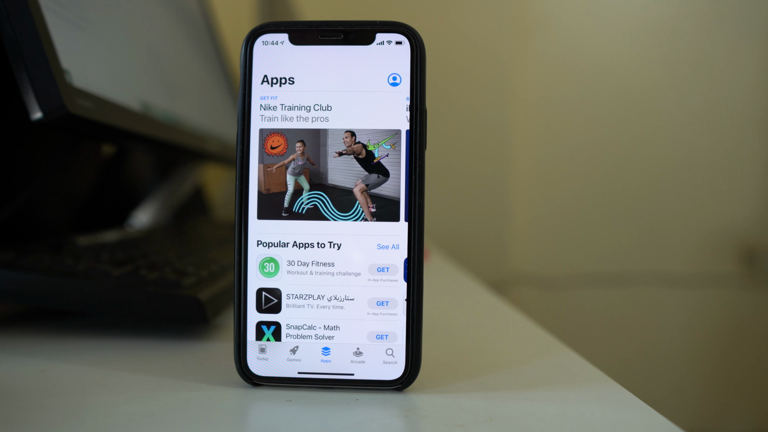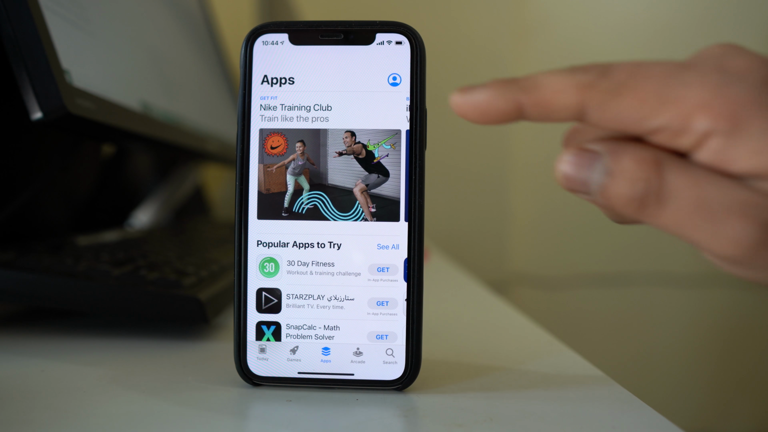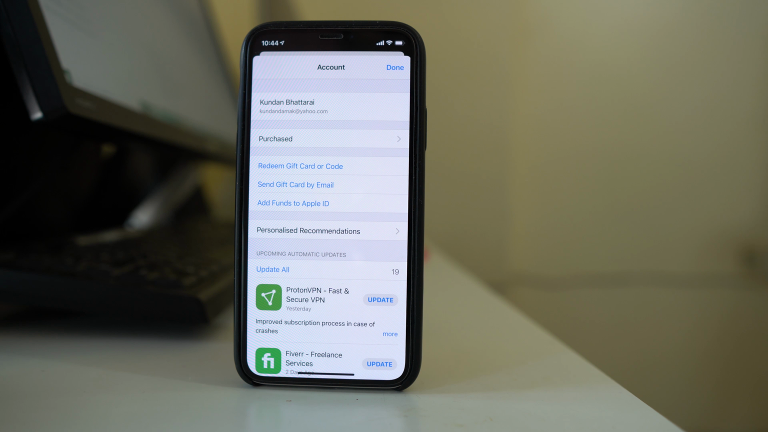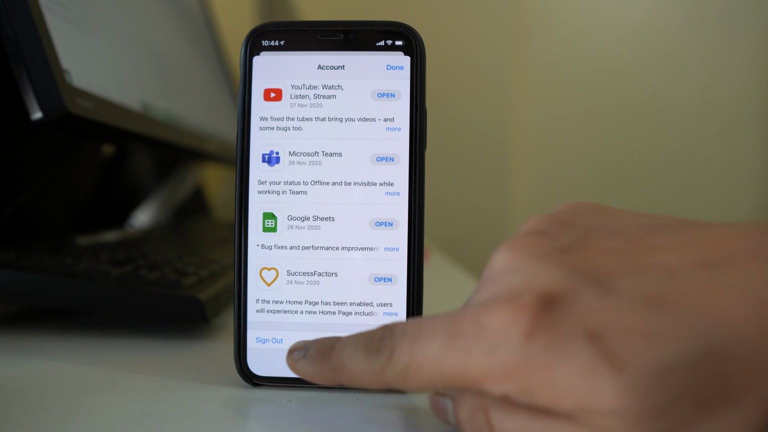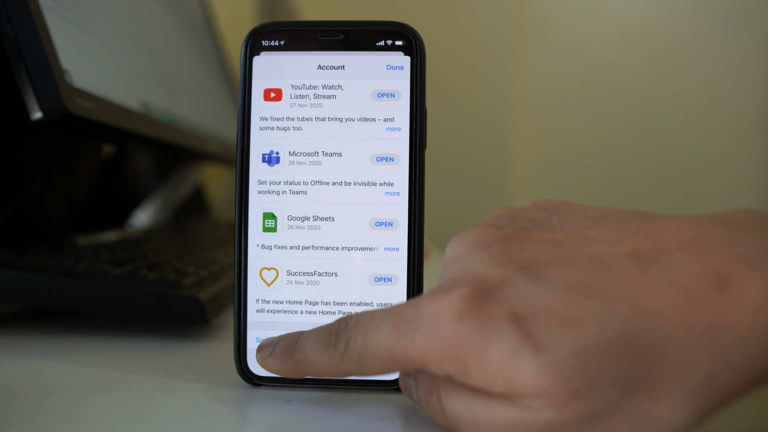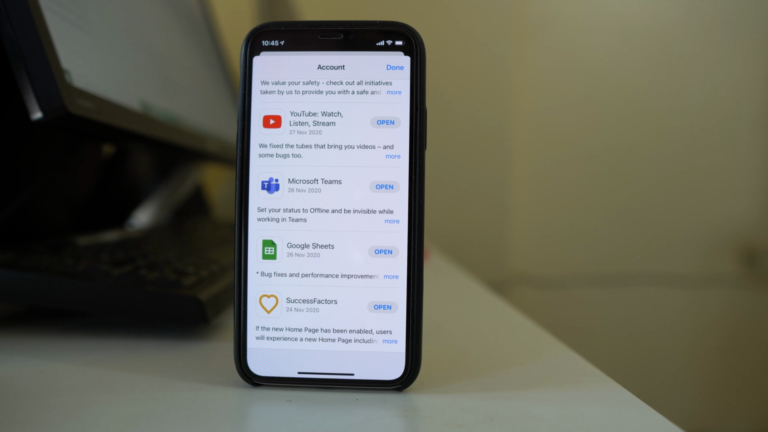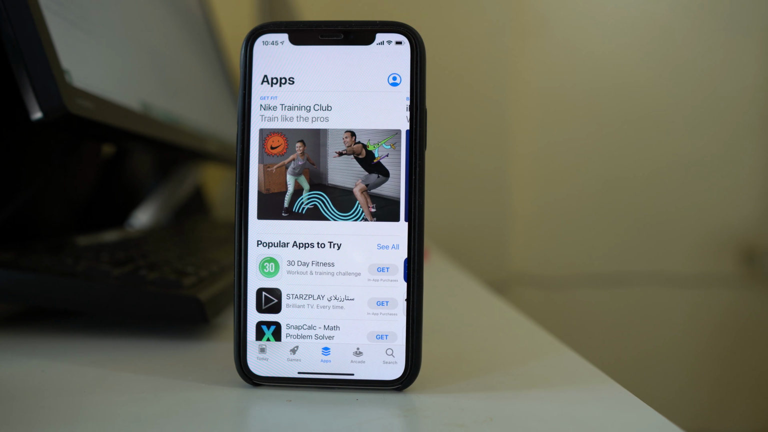And the other thing you can do is sign out of the App Store and then sign in again to check if this will fix the issue. Now if you are using iOS 14 and later versions, then to sign out of the App Store, go to the App Store, then tap on the profile icon. Scroll all the way to the bottom, and there is an option here, sign out. Press this option, sign out, and select done. Now you have signed out of the App Store.